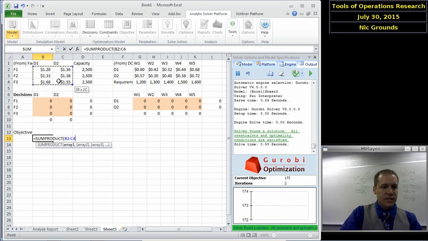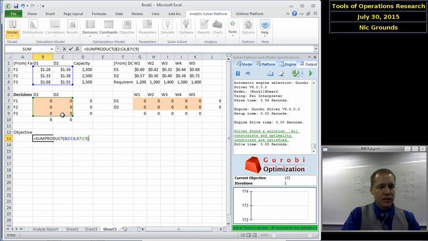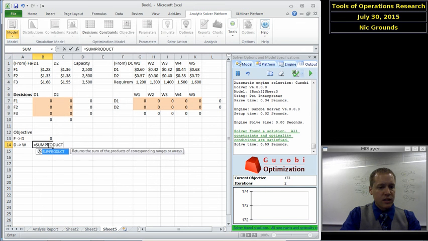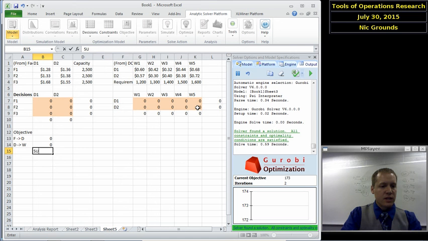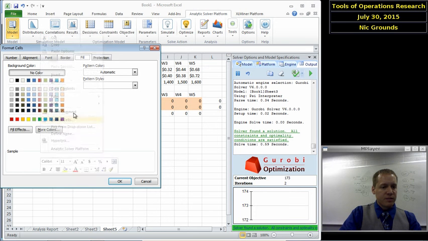So our objective function is the costs in phase 1 multiplied by the decisions made for phase 1. I'll call that factory to distribution center. I'll separately compute the sum product of the costs to ship from distribution centers to warehouses and how much we decide to ship, and then I'll just sum those two things together for the final objective.